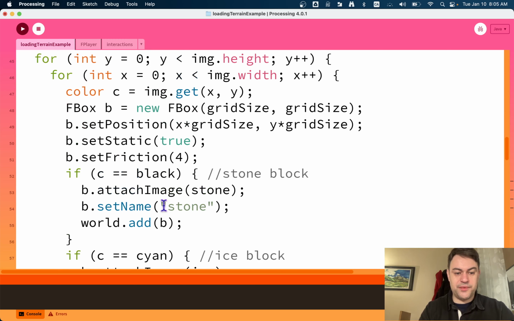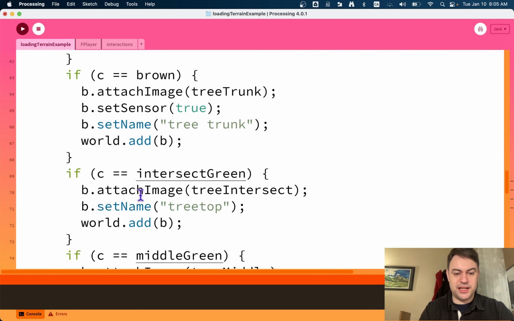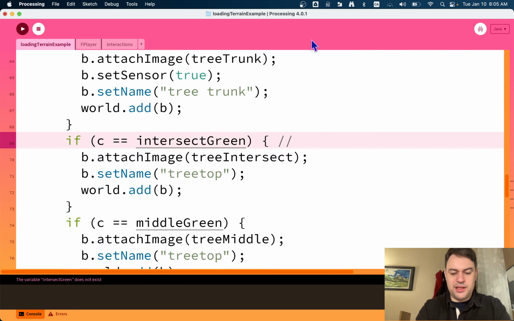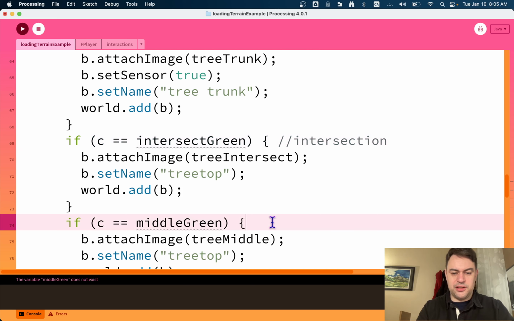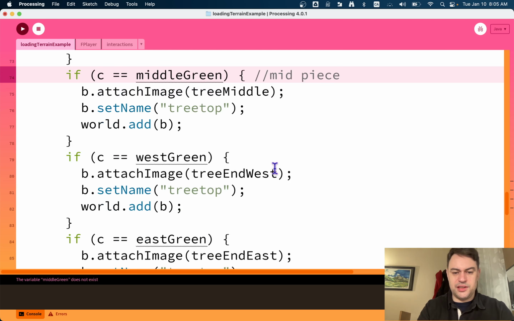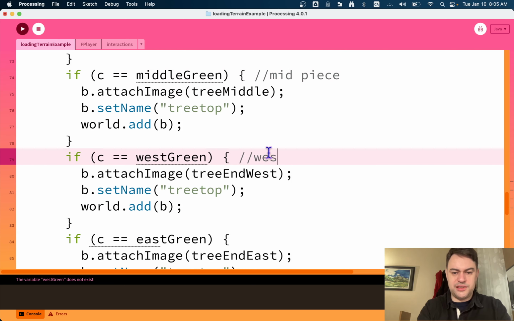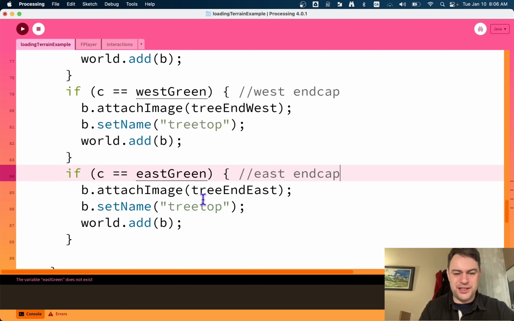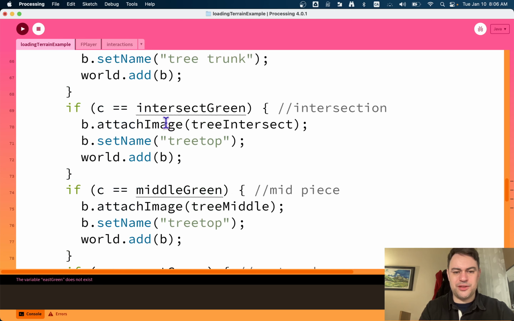So now I still have the black, the cyan, and then all these different greens. This is sort of the intersection. This one here is a mid piece. This is west end cap. I don't know if that's one word or two. And this is an east end cap. Okay, just to remind myself what's going on. Now instead of looking for these greens, I can just see if our current one is green.